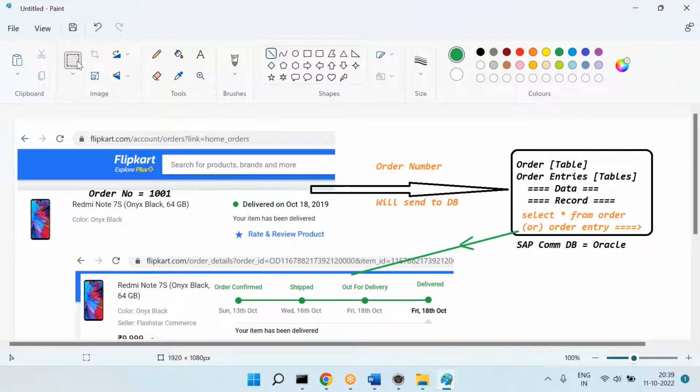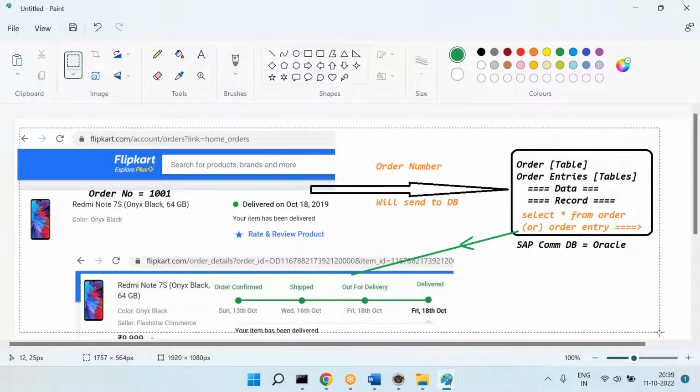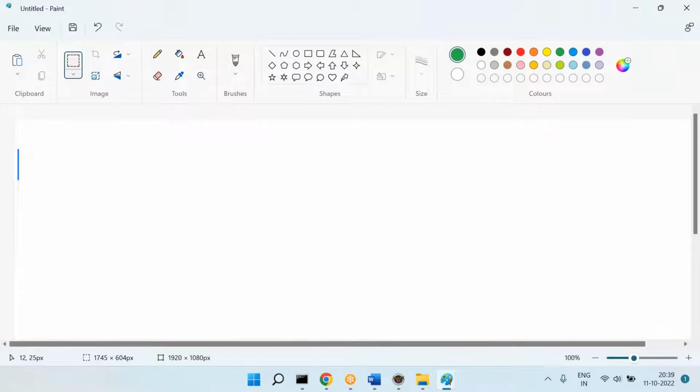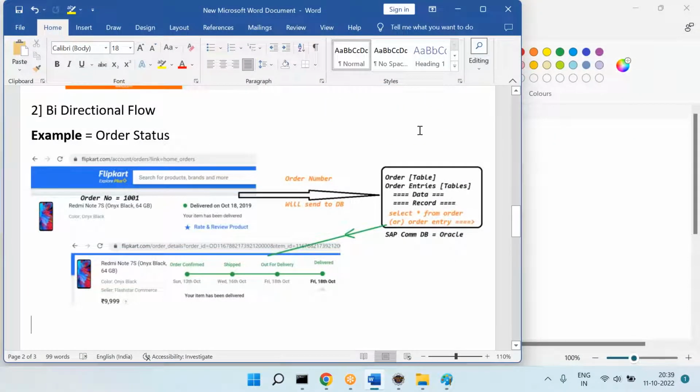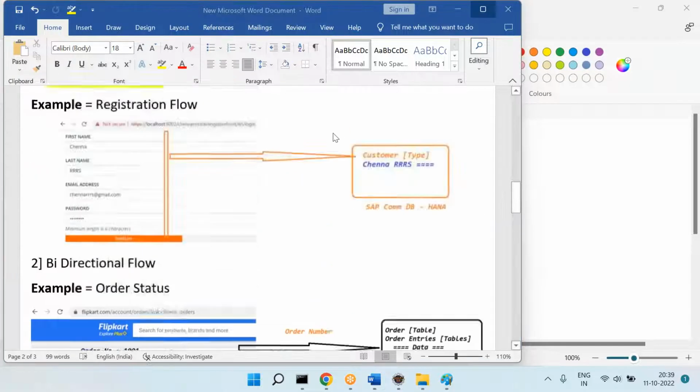So if the scenario is like this, then it is a bidirectional flow. You are sending the data, you are getting back the data. Can you please understand this?